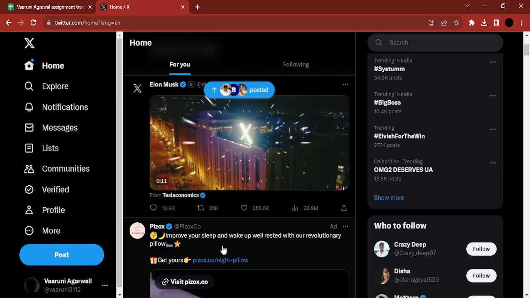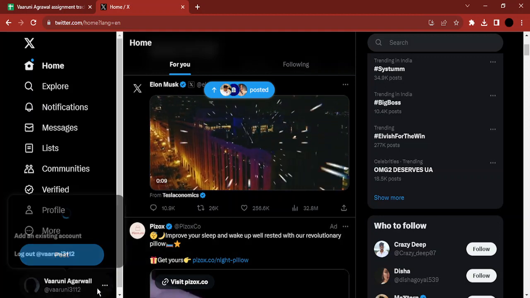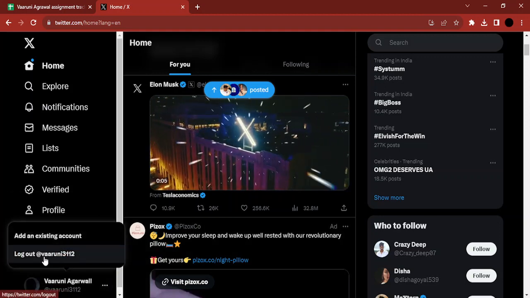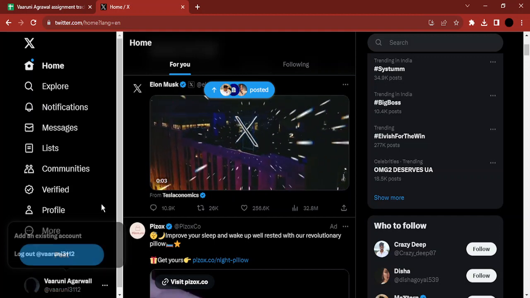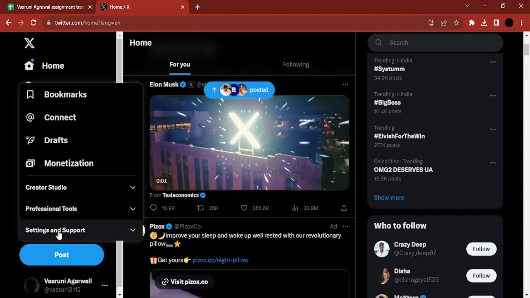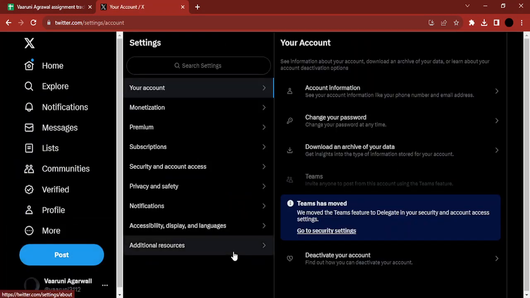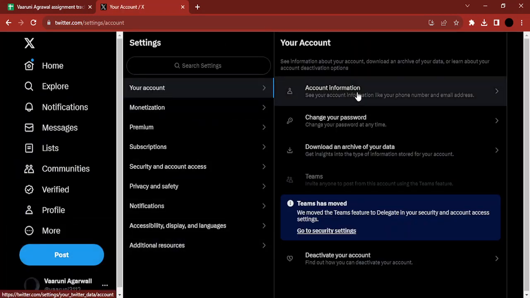So for this, you need to open up Twitter on your desktop, go to these three dots, and here you will find that this is your existing username. So if you want to change it, then what you need to do is click on these three dots that say more, go to settings and support, settings and privacy, go to your account, and from your account you have the first option that says account information.